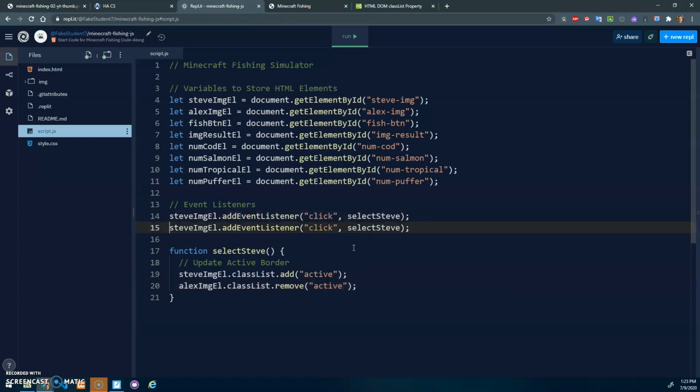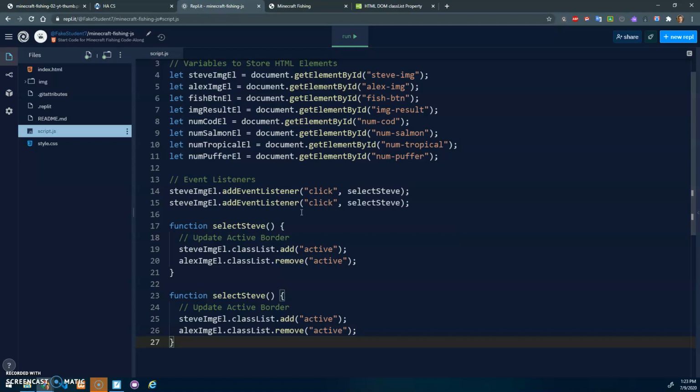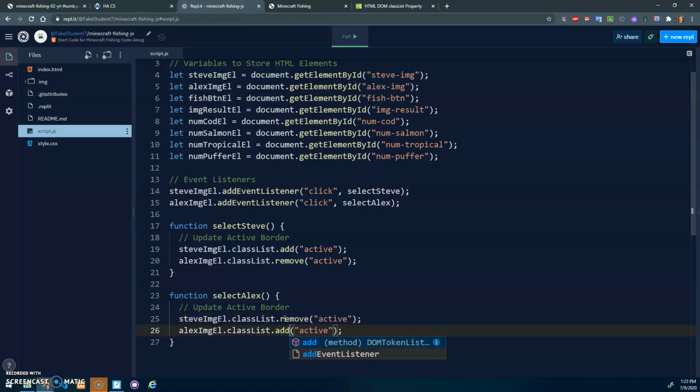And I'm going to copy and paste this. And I'm actually going to, ooh, I just had an idea. Okay, hold on. We'll see. I'm going to do this for now, but I just had an idea. I'm going to now have a function called selectAlex. And I'll have the Alex image element, and we'll do selectAlex. And this time I want the Steve image element to remove active because I'm selecting Alex. And for Alex, we're going to add the class active to the list of classes.